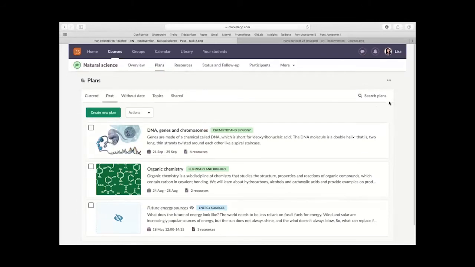On the right, you can see that we have a search for plans, which is a great way of finding a specific plan quickly. And we know that many users are used to navigating or finding content with a search. So we want to include this also in the new planner.